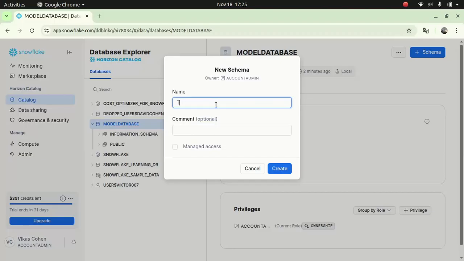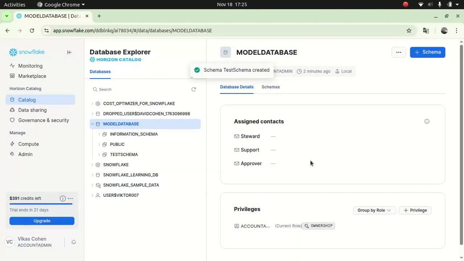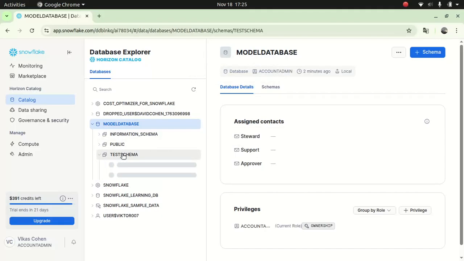So what I'll do, I will say test schema. You could also put an underscore, that's up to you, but I will just put it there. This hosts test data. And you could also create a production schema if you like, but for now, I'll just keep it as such.